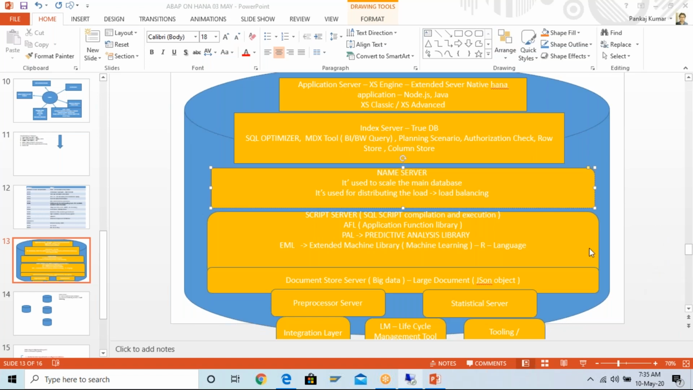Yeah, thanks. So here you can see the script server you have seen. It has three components: Application Function Library, Predictive Analysis Library, and EML, Extended Machine Library, which is going to support your R language or different kinds of scripting language. Document store server is going to solve somehow the purpose of big data, not exactly, but SAP is trying to take care of big data functionality as well. So all the data objects are stored in JSON object format, JavaScript Object Notation format.